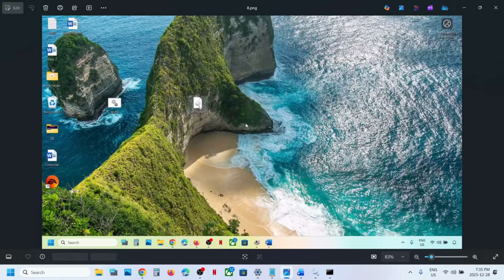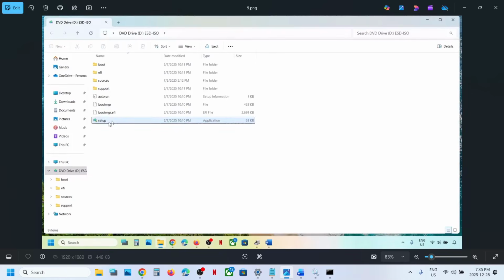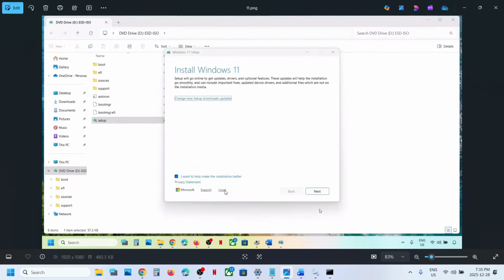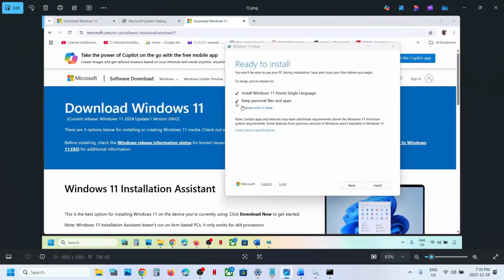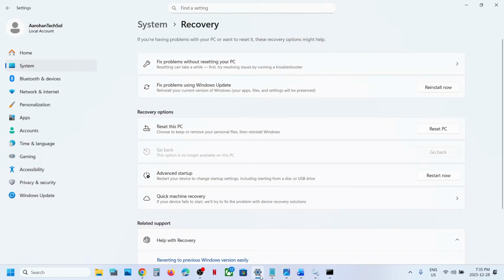Once this is closed, go to desktop, make a double click on Windows ISO file, make a double click on setup file, click on yes to allow, click on next, click on accept, and here you can see ready to install. By default, the option to keep personal files and app would be checked. When this is checked, you will not lose any data on the computer, so make sure this is checked and then hit install.